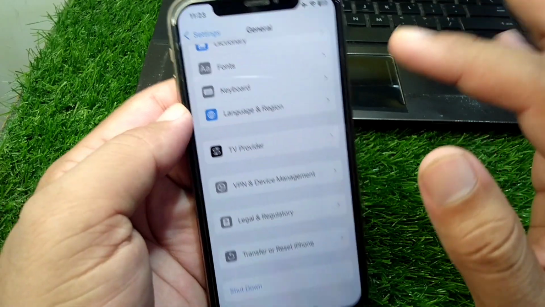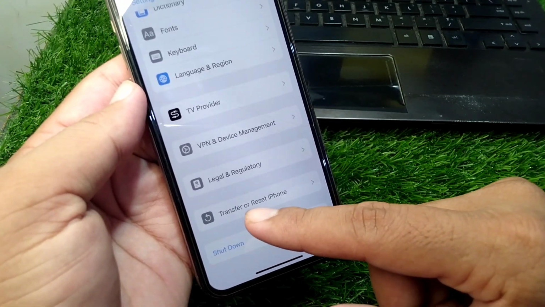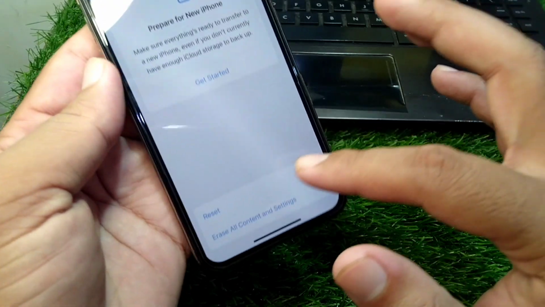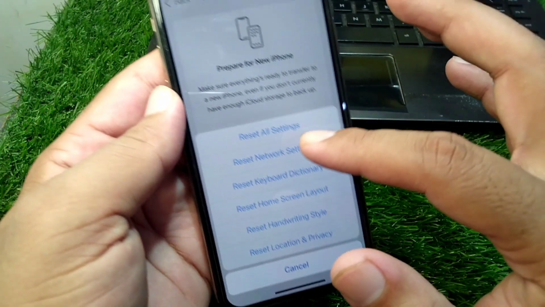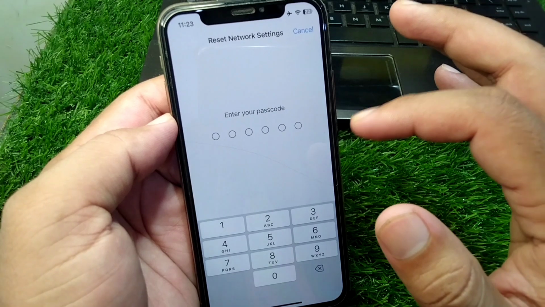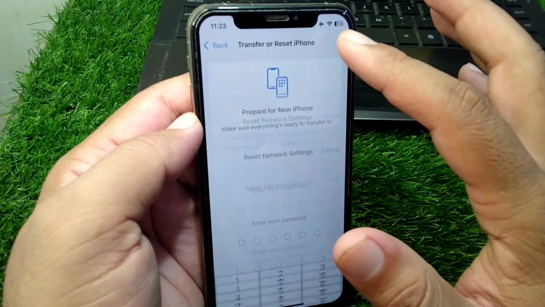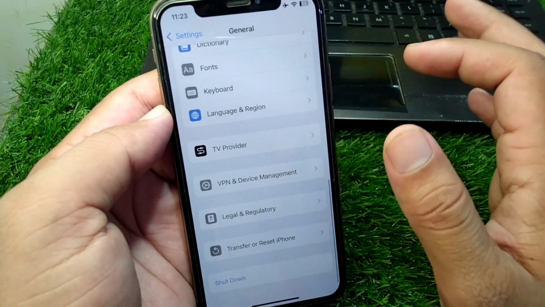And if the problem is still there, then open your general section again and tap on transfer or reset iPhone. Tap on reset and tap on reset network settings and enter your passcode of your iPhone and reset network settings of your device and check if the problem is fixed or not.